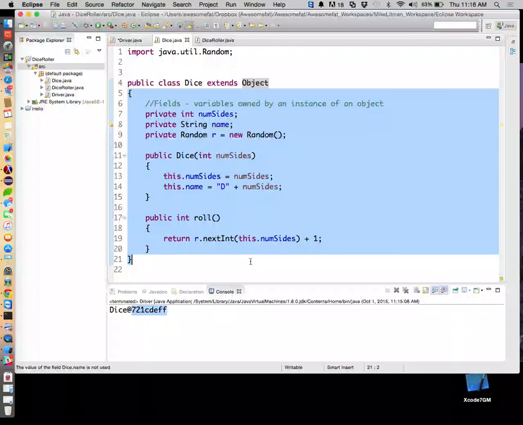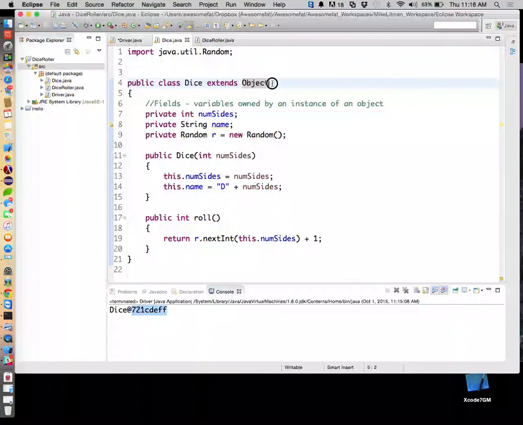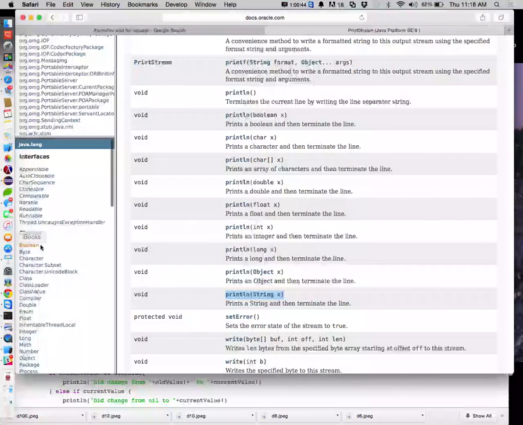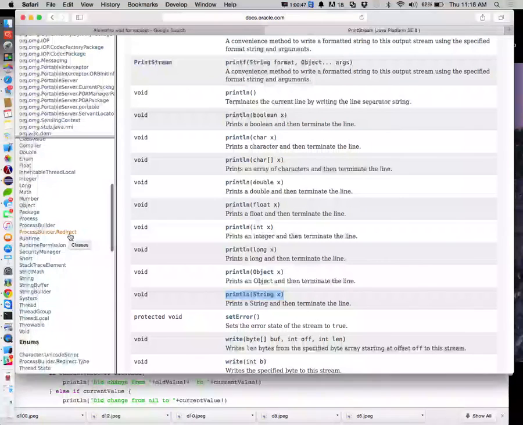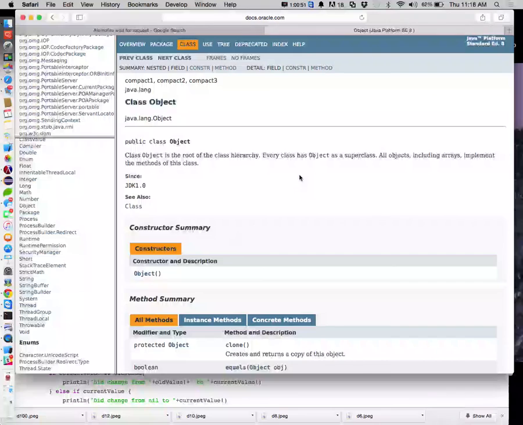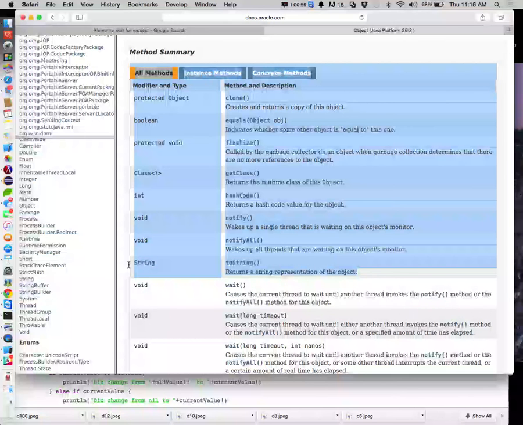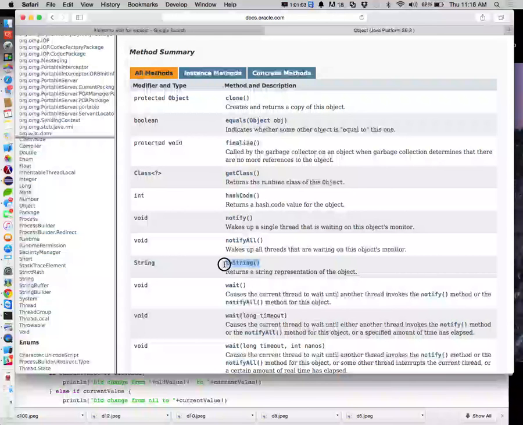I don't see that, right? That means I got it from someplace else. I inherited it from my parent, which is object. So if we go back to the documentation here, and I go to find the object called object, we see that in object we have a whole bunch of generic object stuff, and one of the things is a method called toString. This guy right here. All right, so that's the method that's getting called.